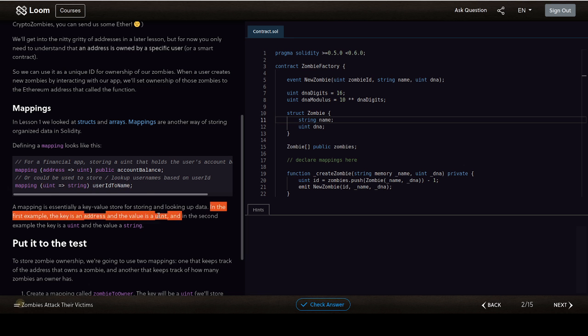In the first example, the key is an address and the value is a uint, so we are expecting a uint. In the second example, the key is a uint, so we will pass in a uint, and it should return a value of string, which is a username. Again, in the first example, the key is address, and we are expecting a return value of a uint, and that uint is the account balance.